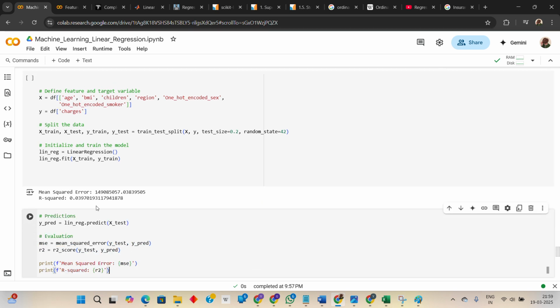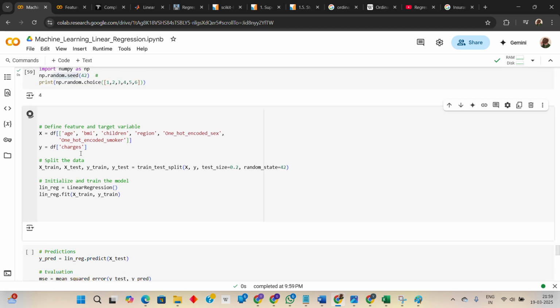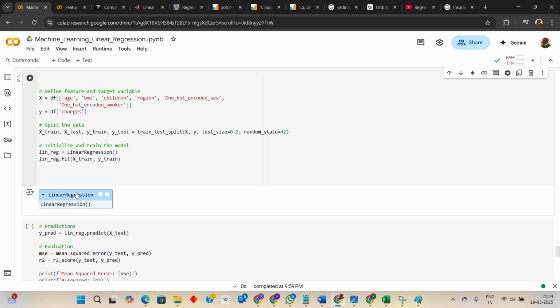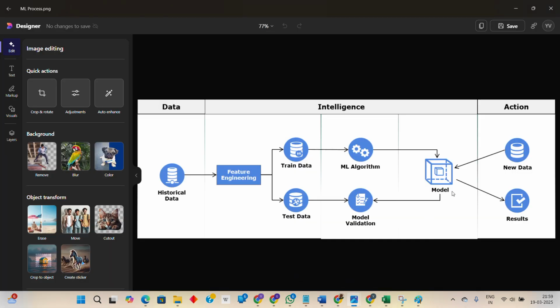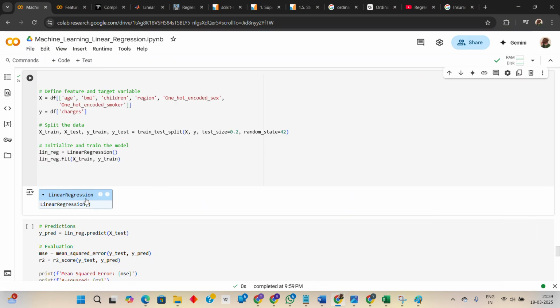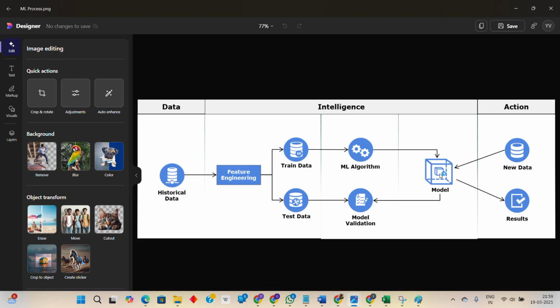Control X. Let me run this one. You can see this thing, the memory object, this is what defines that this particular model is built. This is the indication that the model is built. Now what do we have to do?